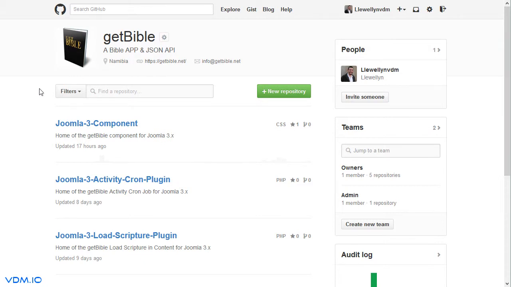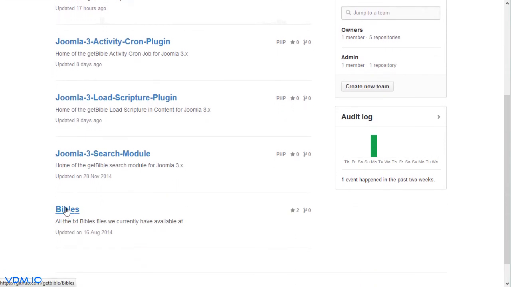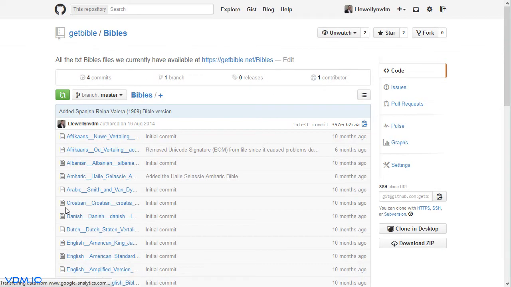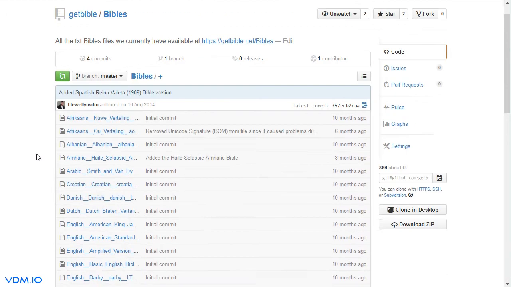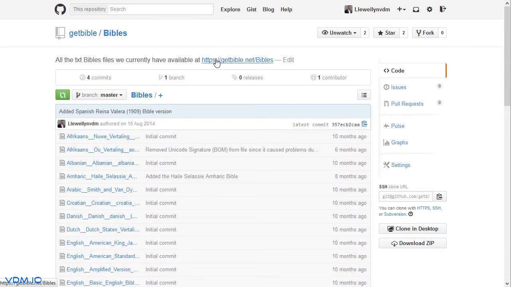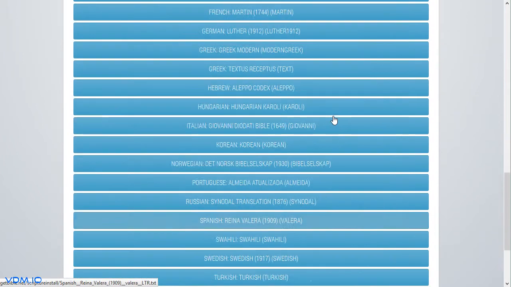github.com/getbible. You could also reach this area if on Get Bible you click on the little GitHub icon, and you'd see that there's a tab here called Bibles. This is the one place where you can come and download the different translations. The other place would be on Get Bible. Let's go there. It's this link here basically, getbible.net/bibles. It's a fairly similar list of Bibles.